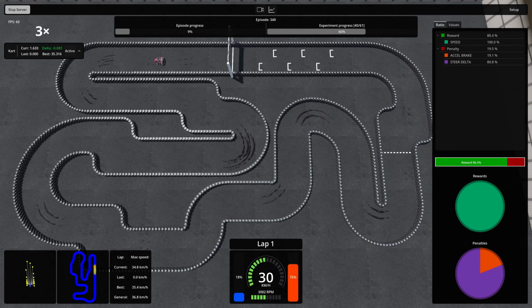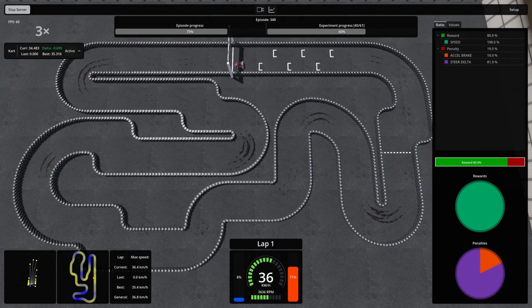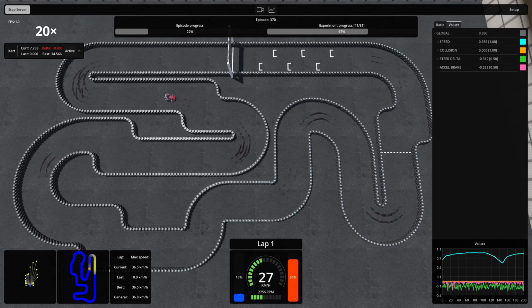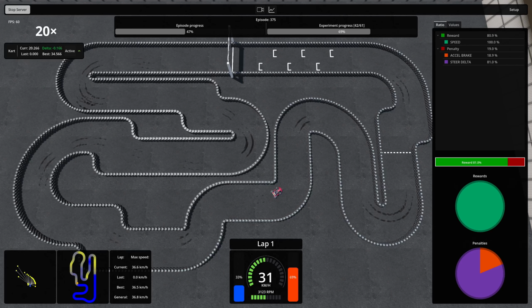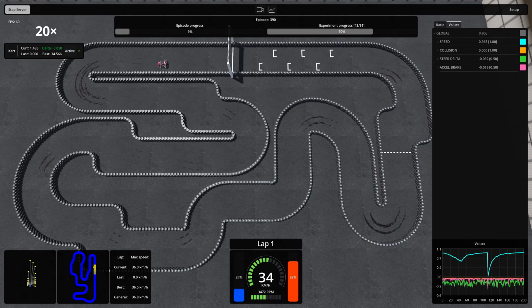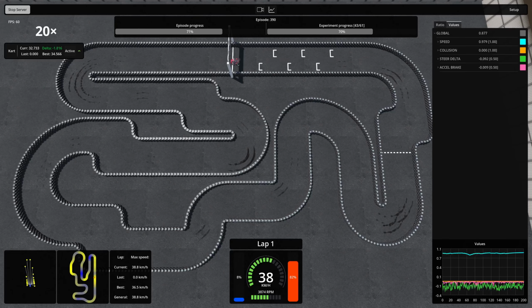Not long after, and another 90 episodes later, the model completes the entire track without any collisions and breaks the 35-second barrier. This run still lacks smoothness, but the improvement is clearly visible. Now we're waiting for it to break the 30-second barrier.